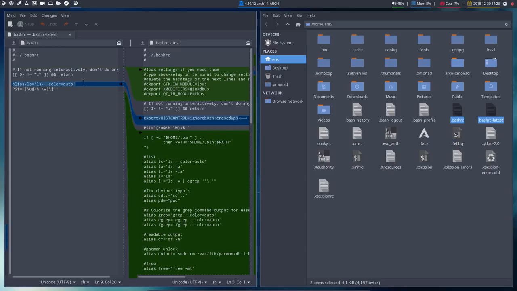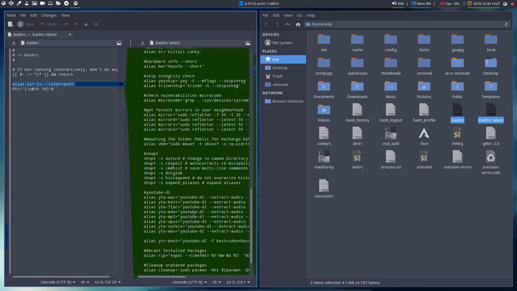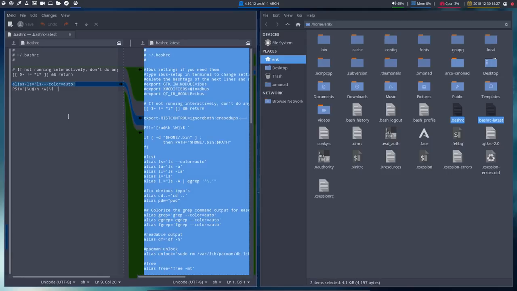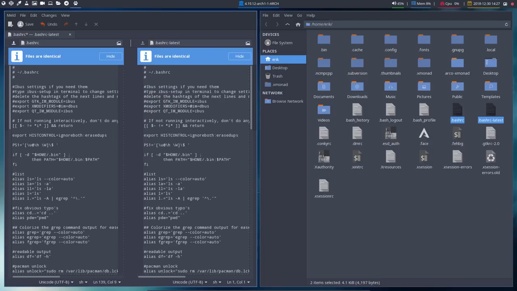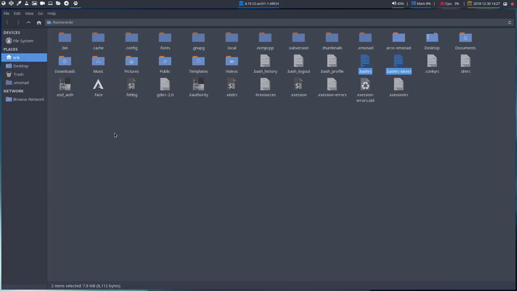This is the Arch Linux bash RC. It's empty, right? And here we have all the rest. This is our bash RC. So basically, Control A, Control C, Control A, delete, Control V. Copy paste. We need another bash RC. Save. What we've done is copy pasted this one to here.